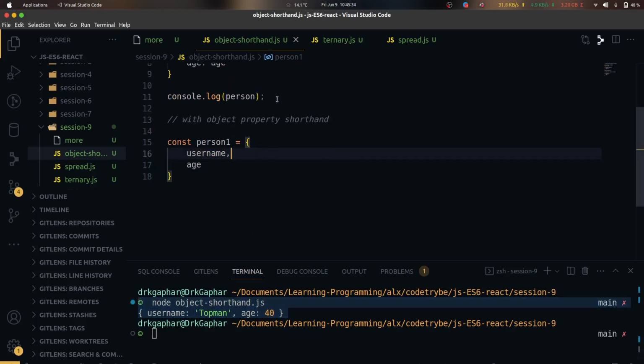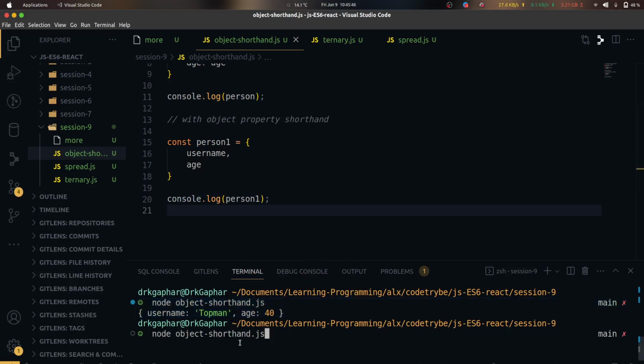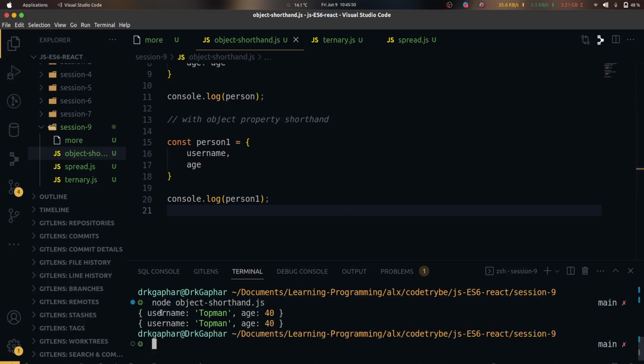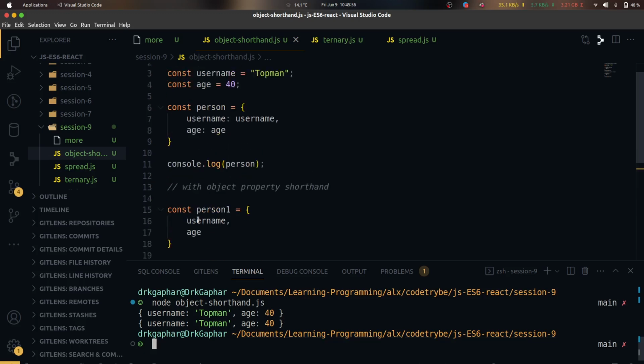So if I console.log person1 as well, we are going to have two of the same objects. Let me clear this first. So you can have username is Topman, age is 40, username is Topman, age is 40. So this is what property shorthand is all about.